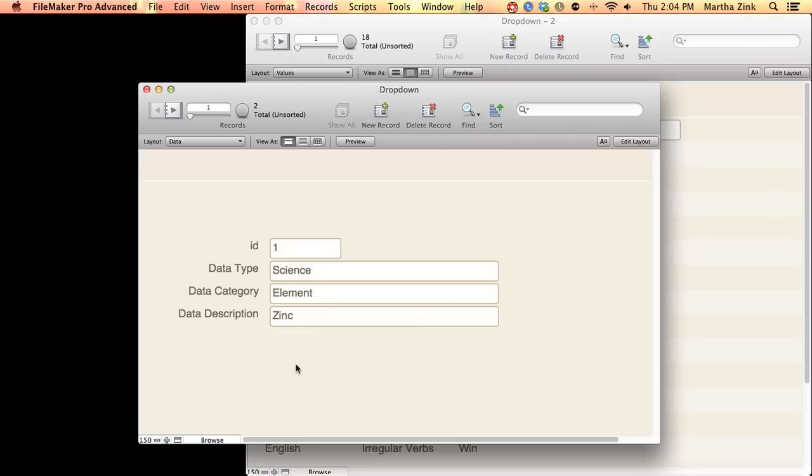Hopefully that was helpful. I know that these are really popular, especially when we want to choose values and help the user choose the right value throughout multiple fields.